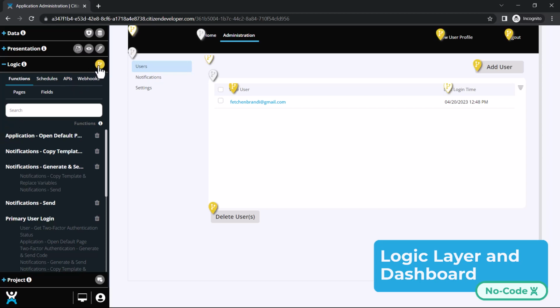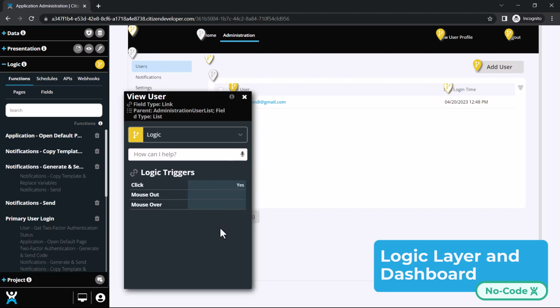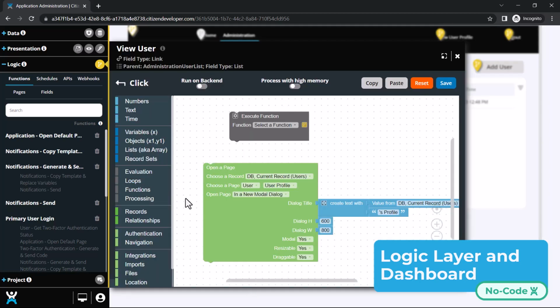For example, if we turn on the logic overlay, there are multiple pins on this page. Each one represents a different element and whether or not their logic exists. For example, this view user link contains logic or doesn't. For example, this login time field doesn't have any logic on it. If we click into this view user, we can see there are multiple triggers. We can add a different set of logic on click, mouse out, and mouse over of this link field. We can see here that there is some logic on the on click.